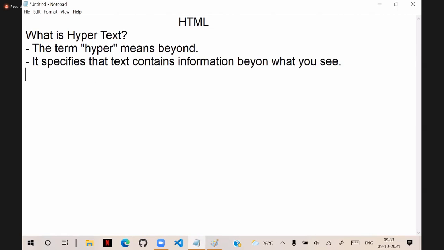Hypertext means hyper means beyond. Hypertext indicates that it is the text which contains a lot of information beyond what you see. That means behind it a lot of content is present. That is why it is called hypertext. Already I gave you a small example, so I will show you here.